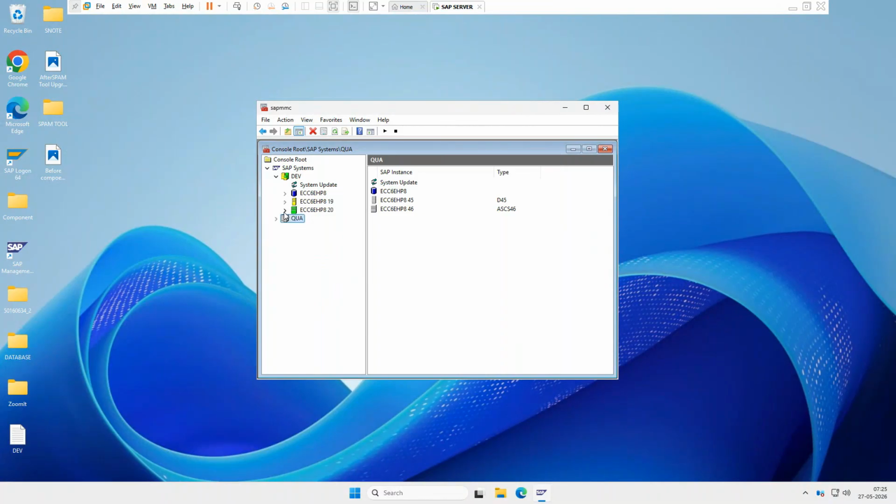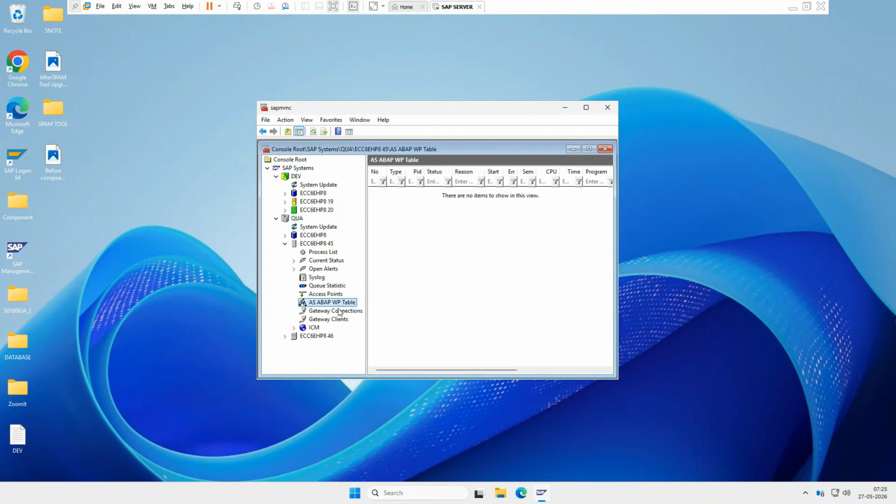And see here, if I try to log into the quality system, it is not started. The quality system is not started, and work processes are also not available here. If I click on work process table, it is showing there are no items in this view.